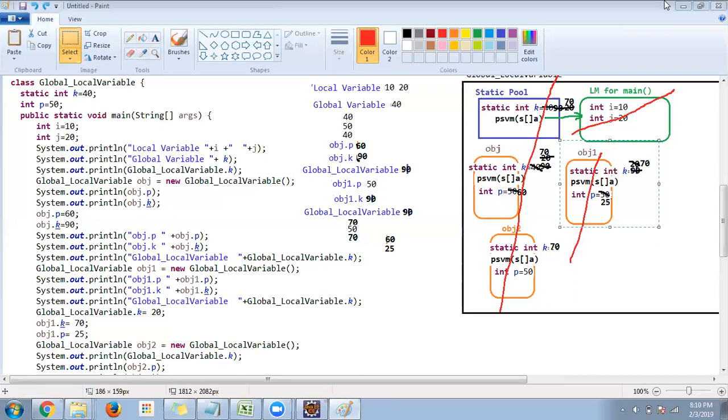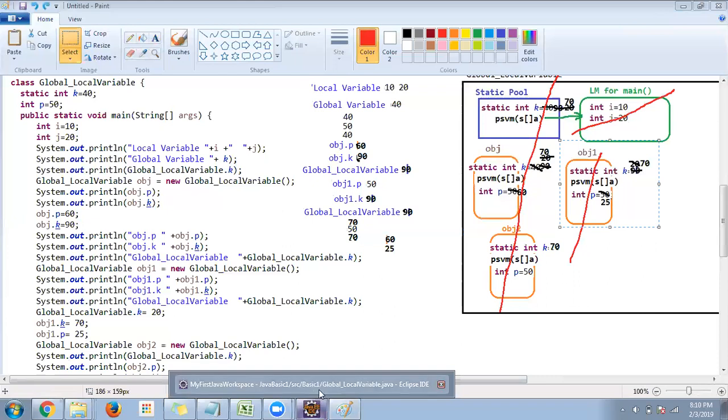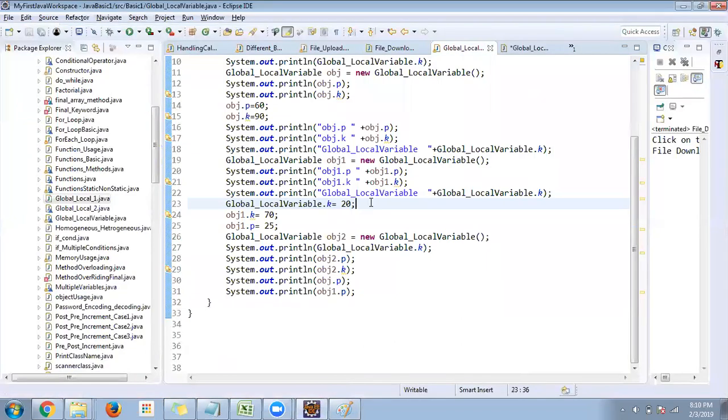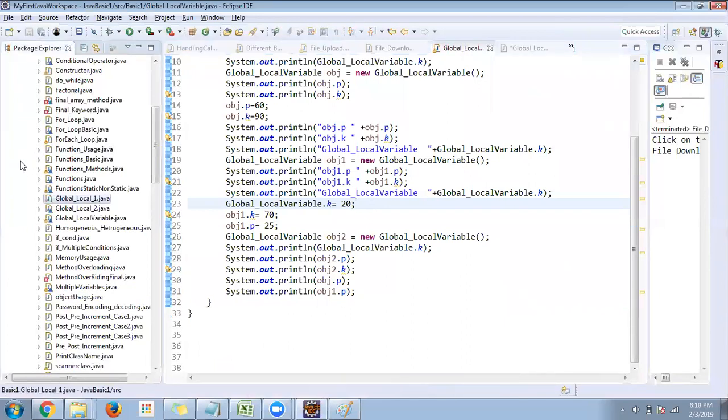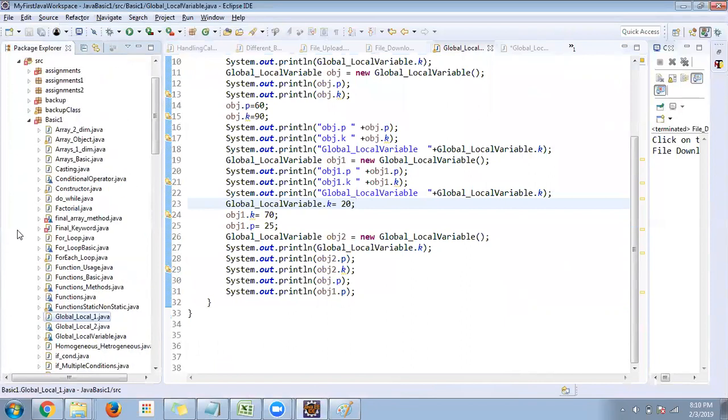Shall we continue the session? So we have seen how to work with variables and the different types of variables we have, and we have also understood why we have to go for static and non-static. Static members always have a single copy, whereas non-static members always have multiple copies. That's what we have seen so far.